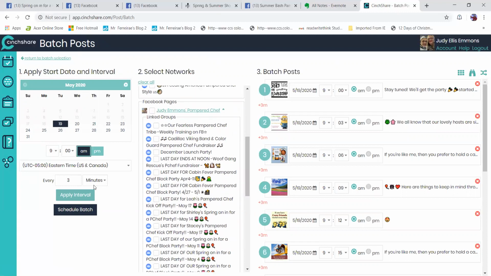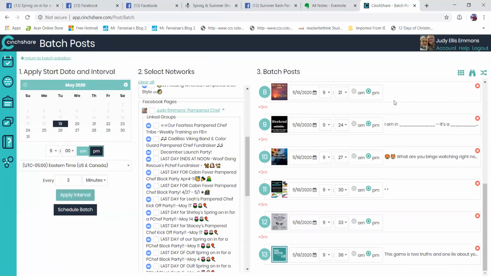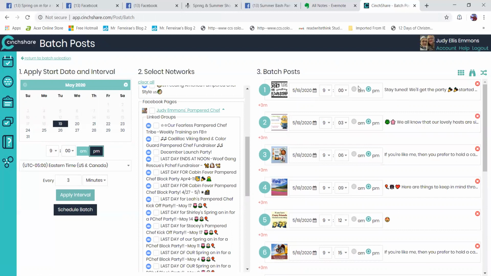So 3 minutes apart, and the first 2 will be 3 minutes apart. I do batches of 2. And then I will switch everything else to PM. Okay, you'll see why in just a moment. So everything's in PM, and I wanted to do 9 o'clock starting, right? So I only have to switch these 2 because the rest, I want to go later in the day.